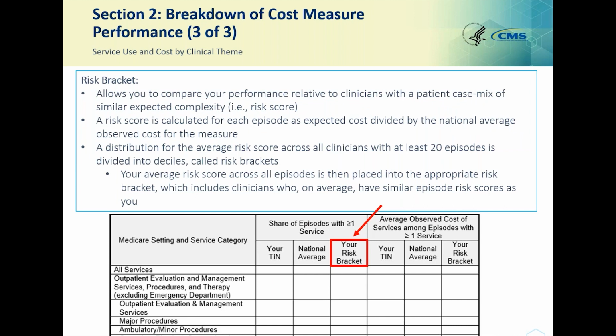To provide more context on how we create these risk brackets, a risk score is first calculated for each episode as the ratio of the expected cost for an episode to the average observed cost across all episodes for all clinicians or clinician groups. This is the expected risk for each episode. A distribution of the average risk score across all clinicians with a case min of 20 episodes is divided into deciles called risk brackets. Your average risk score across all episodes is then placed into the appropriate risk bracket, which includes clinicians who, on average, have similar episode risk scores as you. Next slide, please.